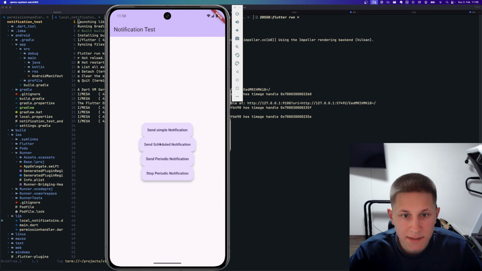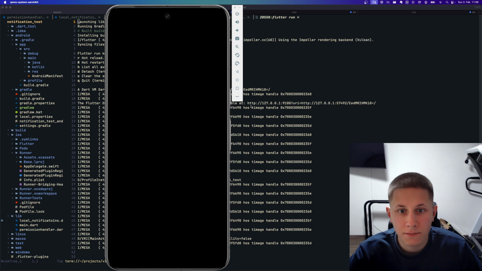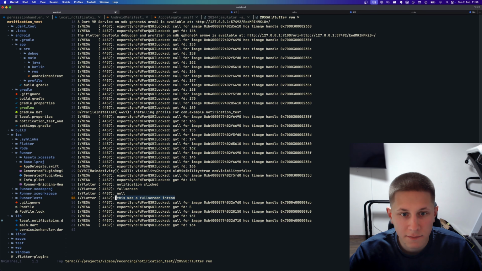Now let's test this in action. Send schedule notification, lock the screen, bam, there we go, and this was a Fullscreen Intent. Nice, so everything works.